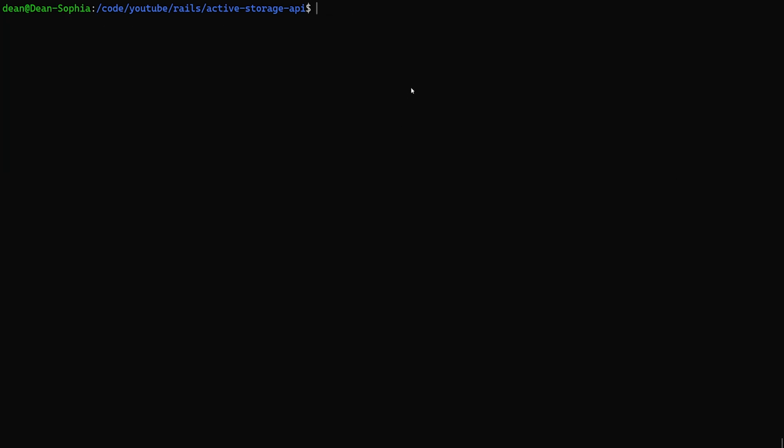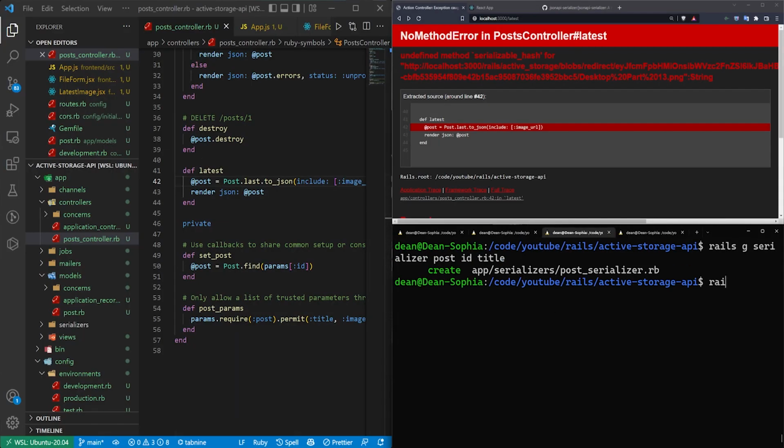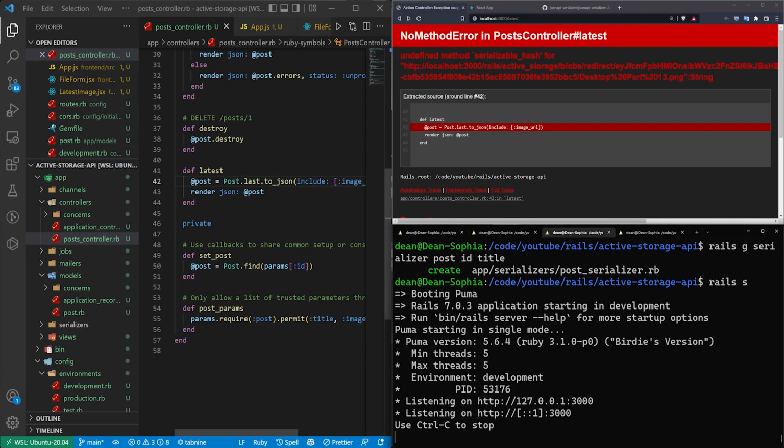Now that we've done that, we can run a Rails G serializer for the post with an ID and a title. And that will create an app serializers post serializer for us. So let's go ahead and check that out. Let me go ahead and run a Rails S just to start the server again.